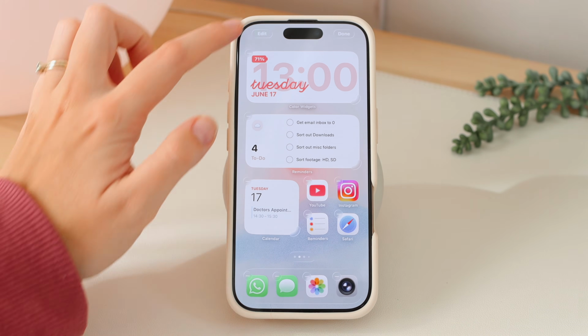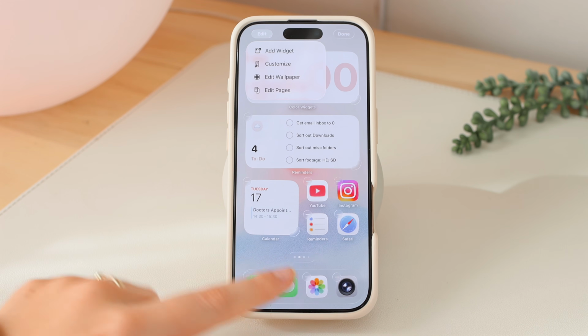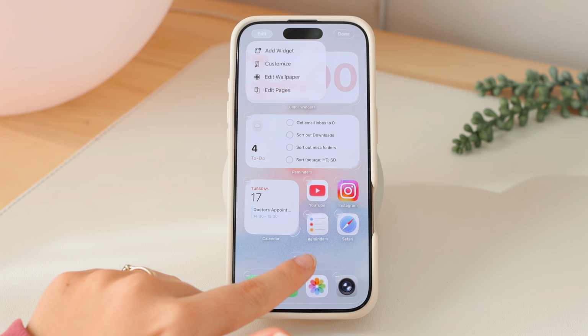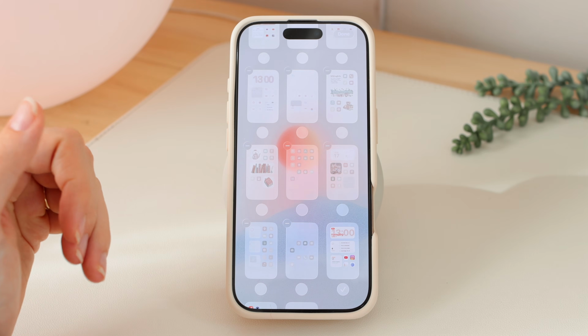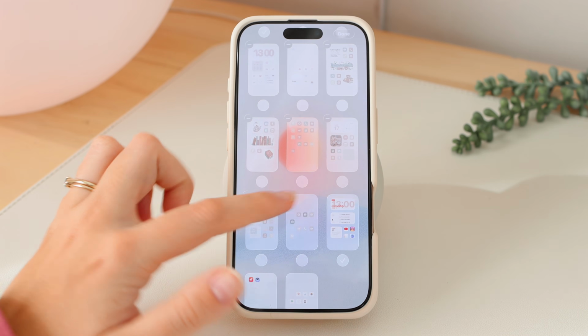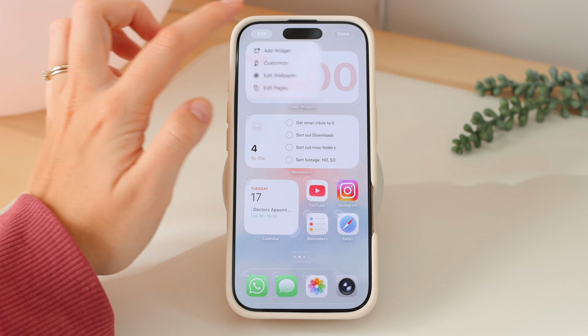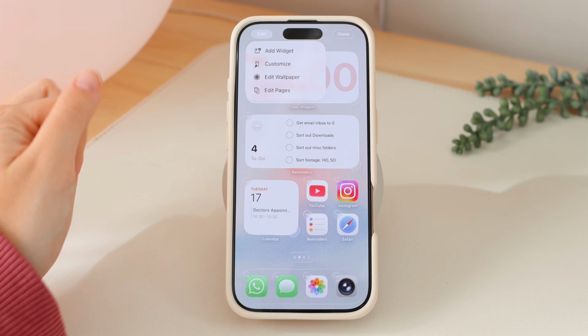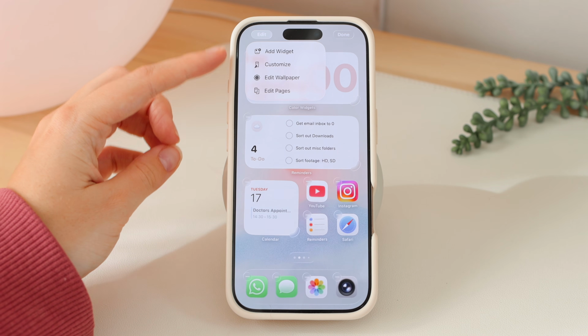Another new option we have in this little menu is the option to edit your pages. Previously, you had to click these little dots to be able to access that. You still do, but I don't think a lot of people knew about this. It was very hidden when it was just down there. Not a lot of people knew to click there, but now it is an option right here from this menu. And then of course we just have what we've always had, which is adding widgets and also customize.